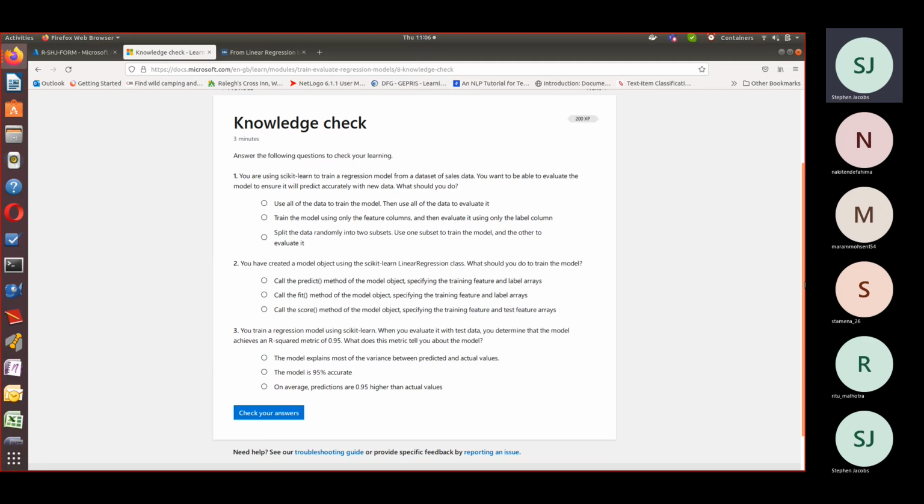That doesn't quite make sense. And use it and evaluate it. Yep. Split the data randomly into 2 subsets. Use one subset to train and the other to evaluate it. I think we're probably going to go for 3, aren't we?